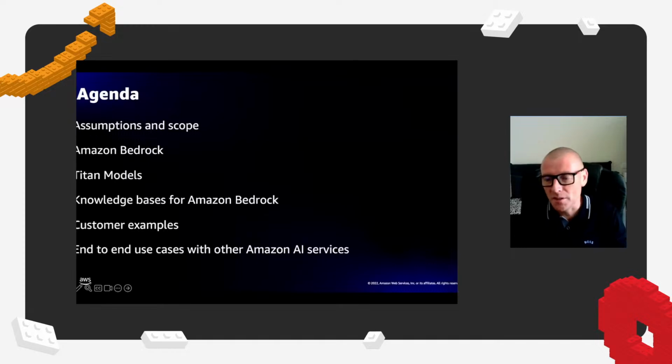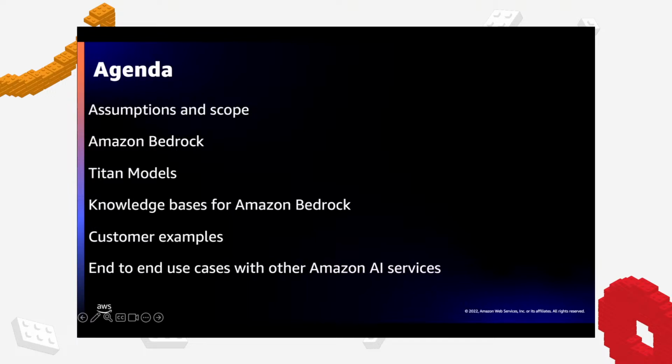This is a brief overview of the things we'll cover. We're going to look at Amazon Bedrock, which is our flagship GenAI service. We'll look at our Titan models and dive in to find out what that Titan family is all about. We'll also look at knowledge bases for Amazon Bedrock, what that is and what use case it facilitates. We have a couple of examples of customers who are using Amazon Bedrock in their services. And then we'll finalize with those end-to-end use cases and the other Amazon AI services.